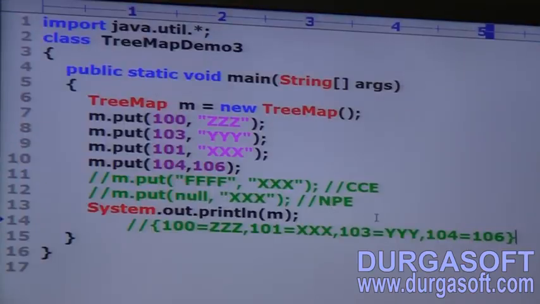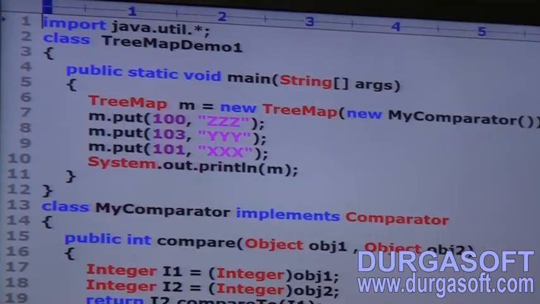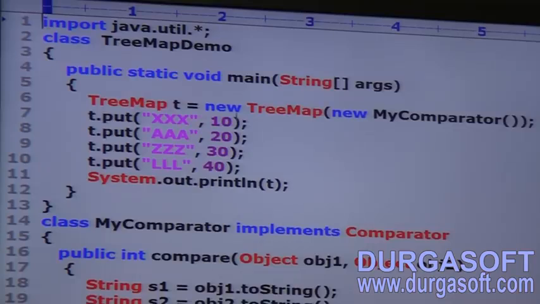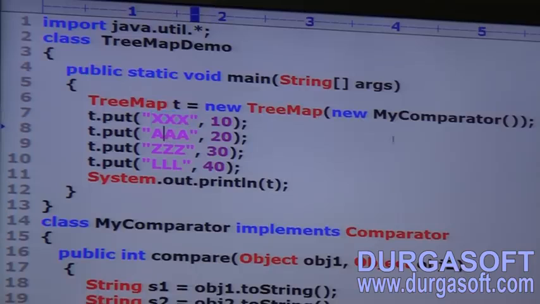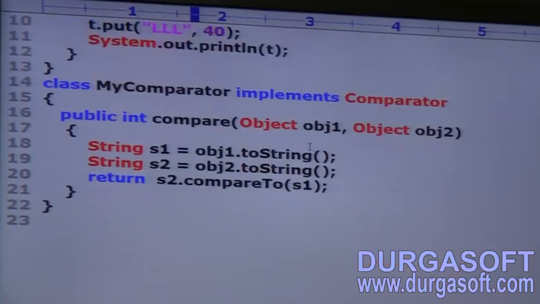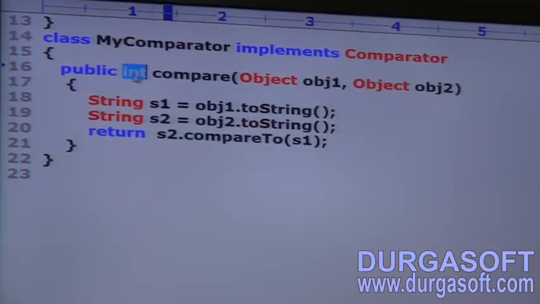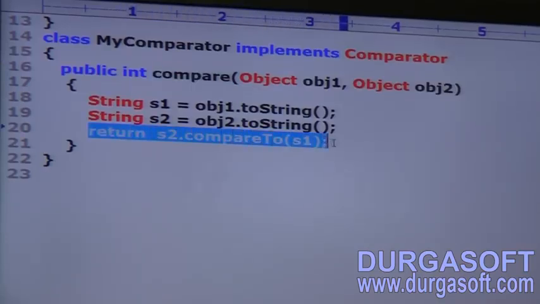Okay, next another example, just observe this one. Now here see, TreeMap t is equal to new TreeMap of new MyComparator. So demo program for customized sorting. Here keys are what type? String type. Values are what type? Integer type. Now public int compare. How the compare method is implemented is return s2.compareTo of s1.